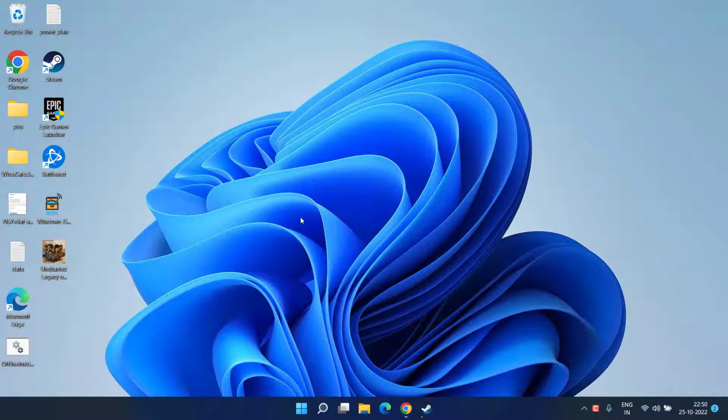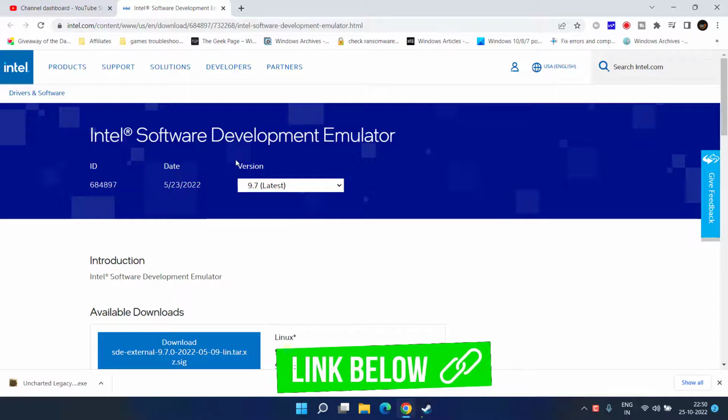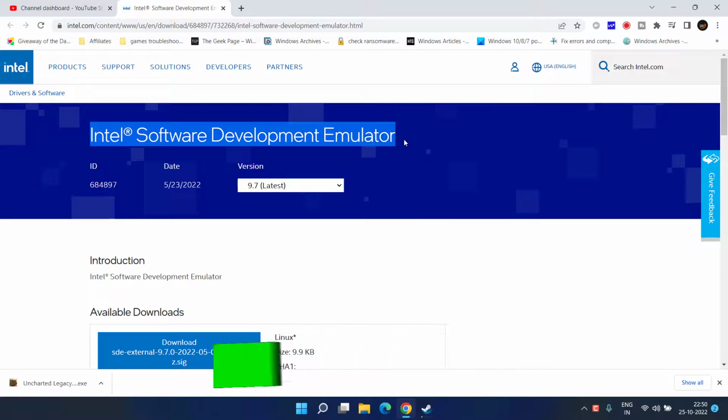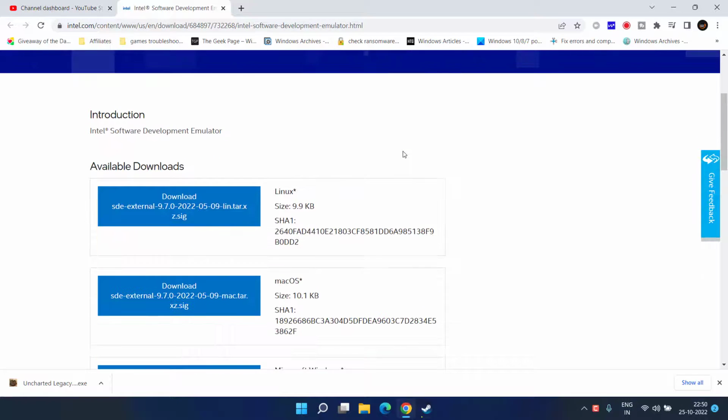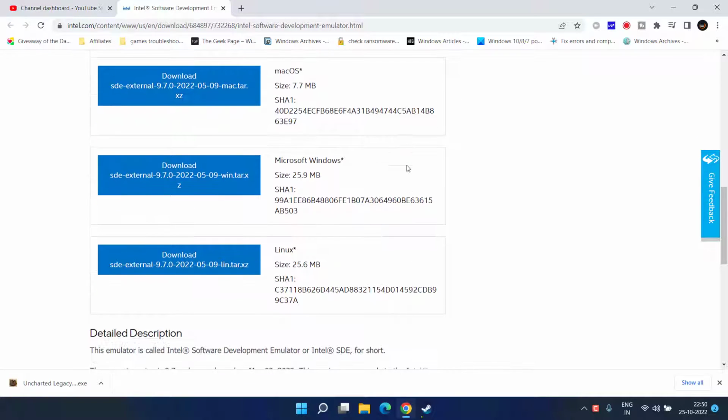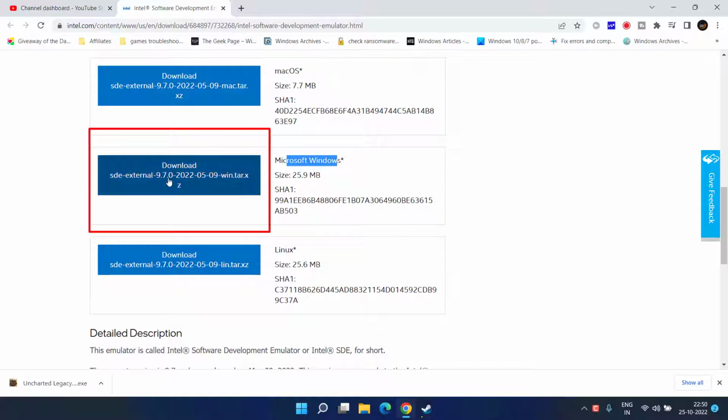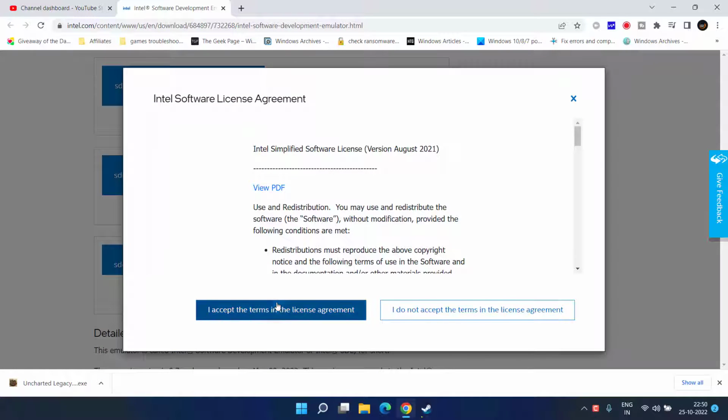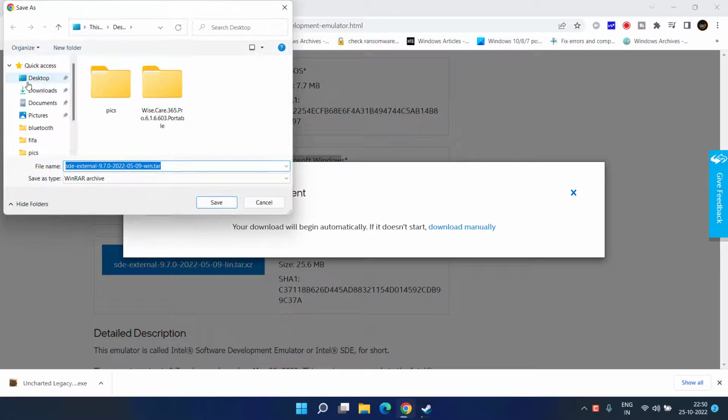For all the Intel processors, you need to head over to your browser. You need to open this particular website, which is of Intel itself, Intel Software Development Emulator. You need to scroll down and you will find the second last download option, which is direct for Microsoft Windows. Click on it, accept the terms and conditions, and save it onto your desktop.